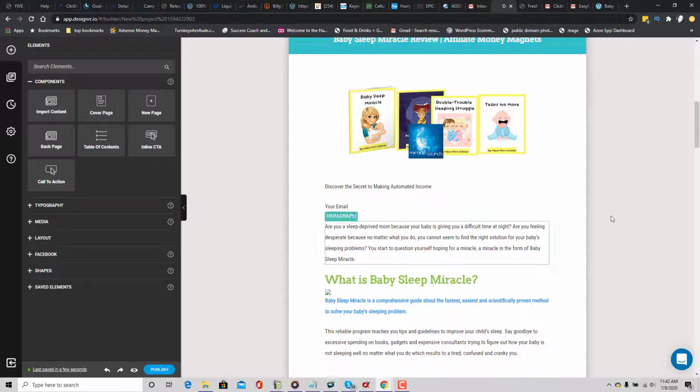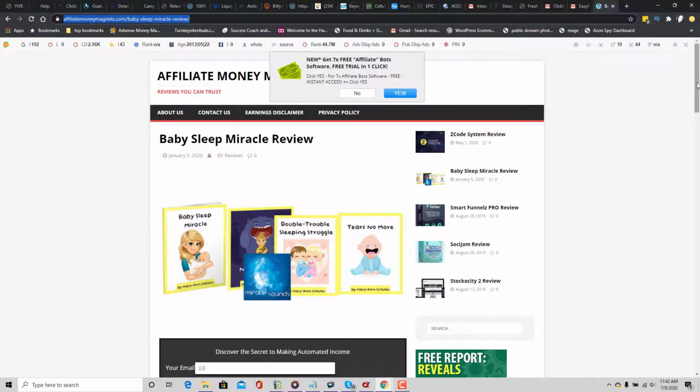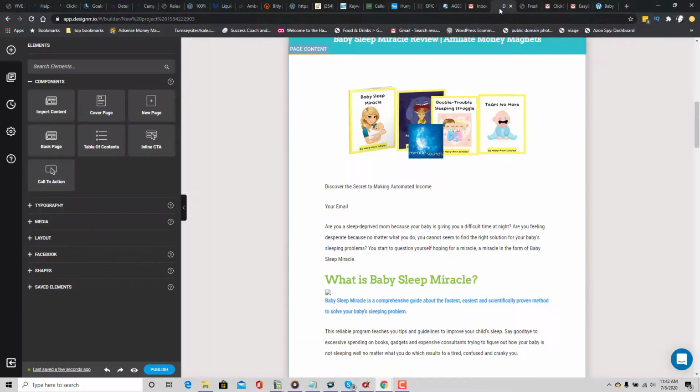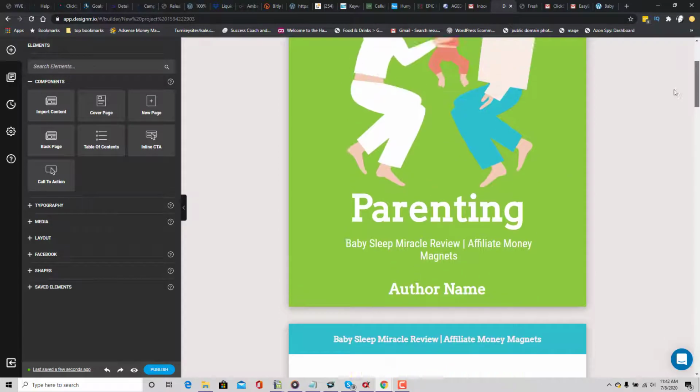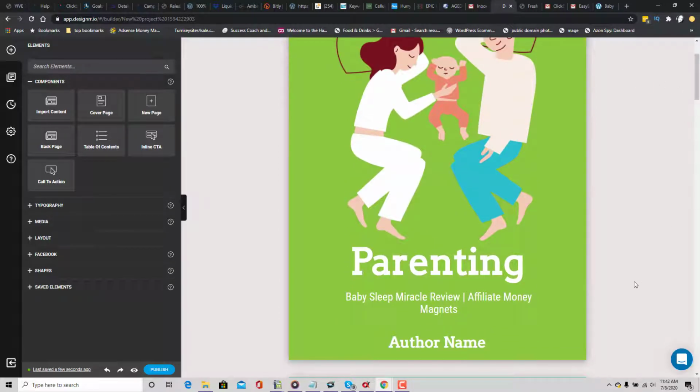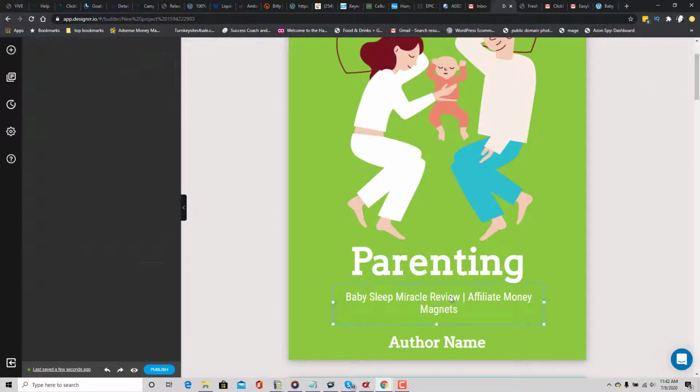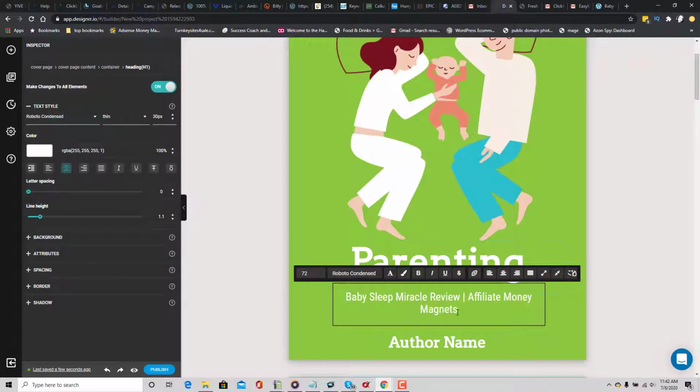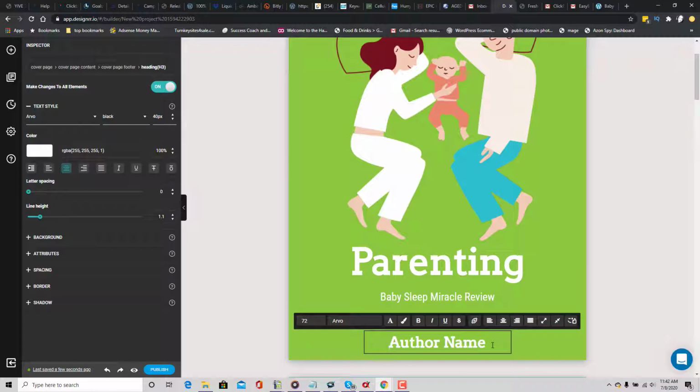Now watch what it just did. Everything in here was from here. Okay? Recognize it? And I didn't have to do anything there. Now, over here, it took the name of the article. Now, I like the baby sleep miracle review, but this part over here, I don't need. So we're going to take that out. Boom. We're going to replace this with my name.